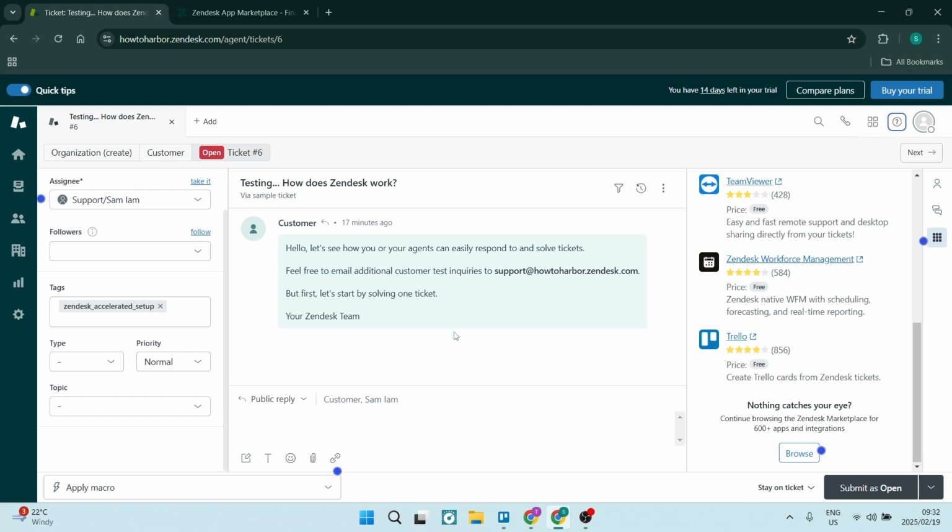So those are all the ways that you can actually use Zendesk as an agent. I hope this was helpful.